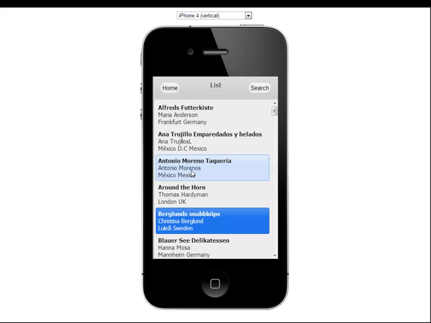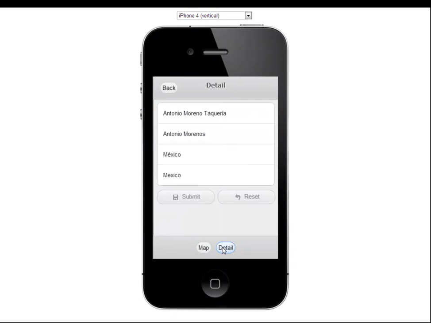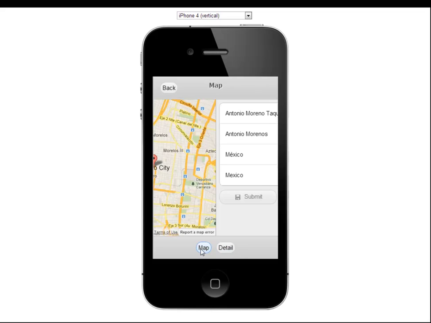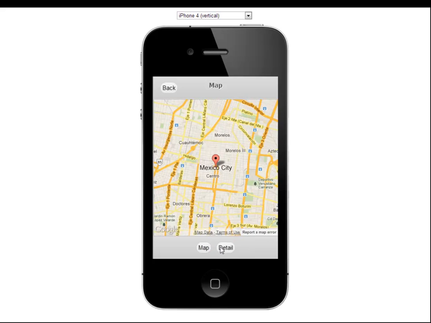And if I click on an item in the list, we transition to another panel and we show a map in that panel with the city marked on the map. And then when we click on the detail button, we transition to another panel that shows detail for that record. So you can see here we transition between the two panels.